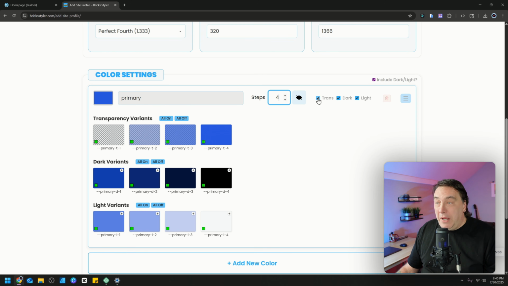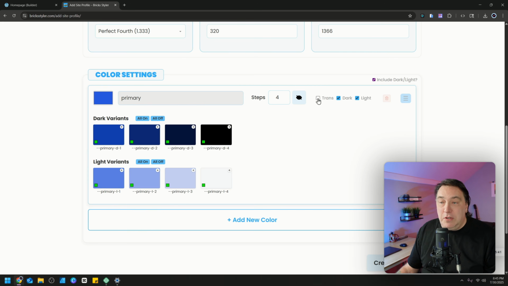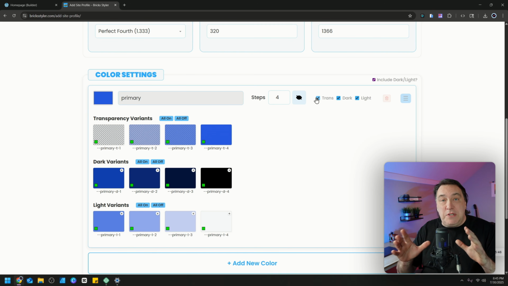And by default, it will make all the transparencies, all the darks and the lights, but you could turn that off if you wanted to. What you see here is going to be created in your framework. If it has a little green light here, it means it's going to actually be in your color picker. You may not want all these colors by default in your color picker. Maybe you don't need your darkest dark here. So let's go ahead and leave out the D4. It will still exist, but it won't be in the color palette.